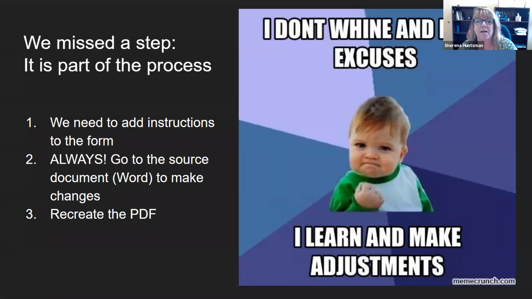And then make the new PDFs, or create new versions of the PDF as you go through completing the tasks. That's exactly what we did. We went back to the original Word document, made those changes, and then created a new PDF version and started looking at the accessibility of what we added.